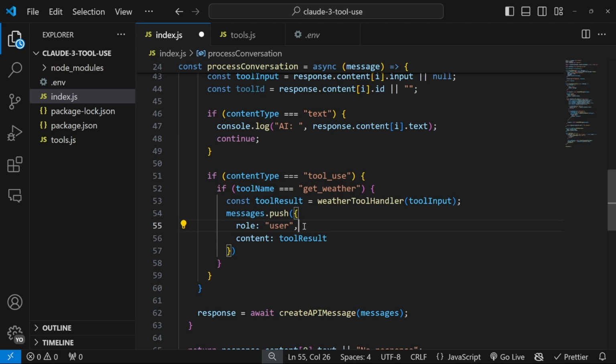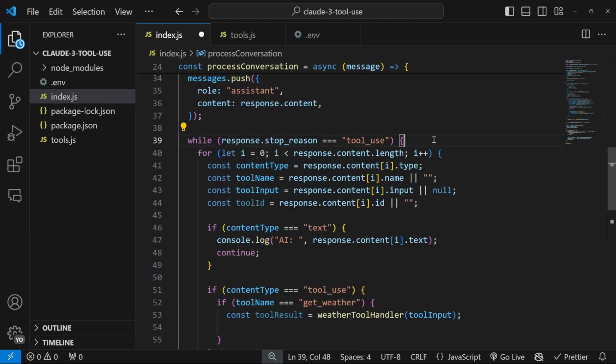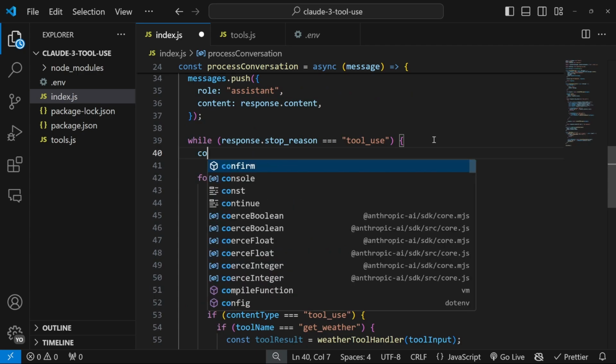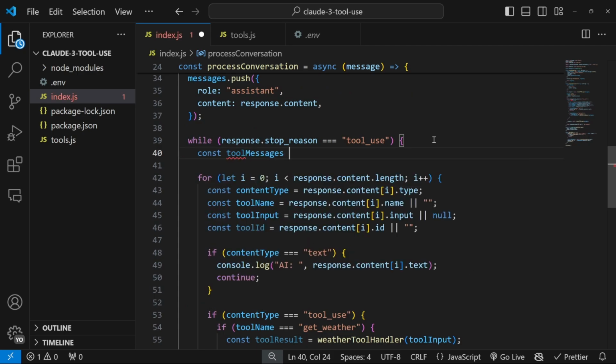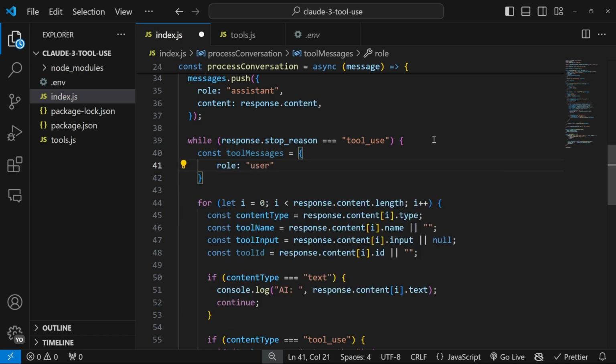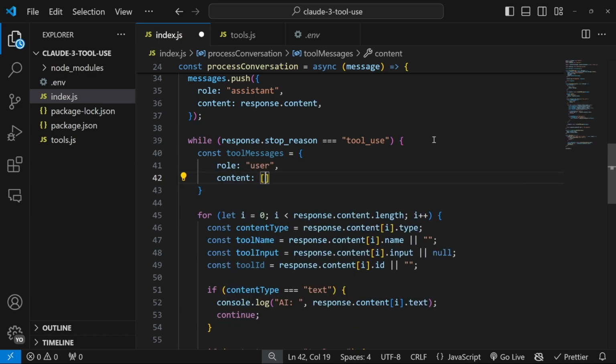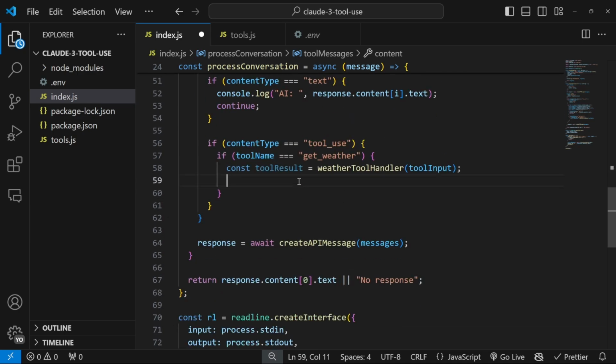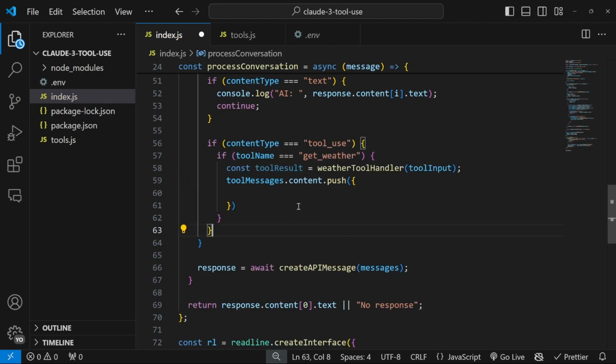So instead, what we need to do is change content into an array of values, and each of the tool results will be added to this array as its own object. So let's see how we can do this. Outside of this for statement, I'm actually going to create a new variable called tool messages, which is equal to an object with a role of user and content, which is an empty array. This means that in our code, we can now call tool messages.content.push, and now we can pass in the results of our tool.